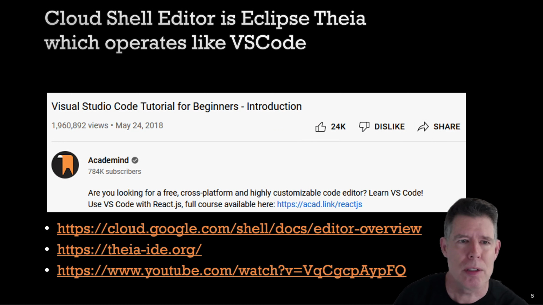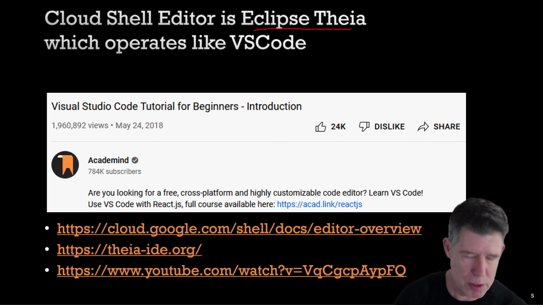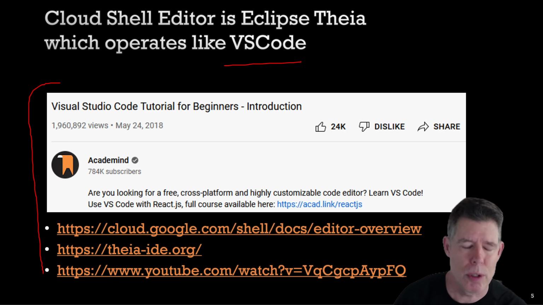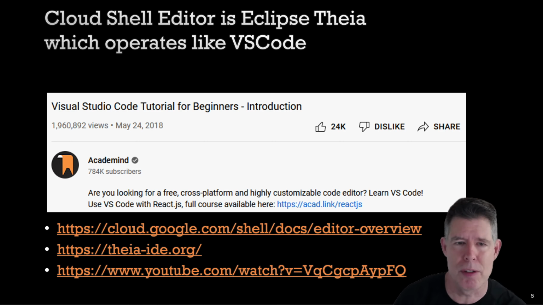So the shell editor is based on Eclipse Theia. So if you're familiar with Eclipse, you have some idea of the background of this, but there's a variation on it that's quite a bit different than the original Eclipse, and that's Theia. And it's intended to be a cloud-based platform. It operates like VSCode, so if you know how to run VSCode, this will be quite familiar to you. If you want some tutorials on VSCode, here's some examples.